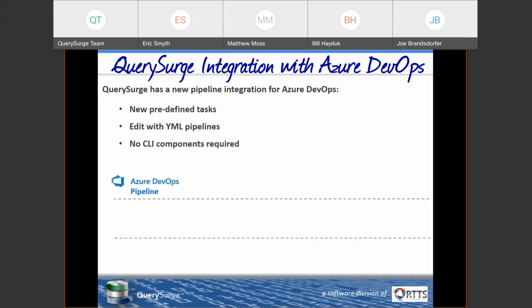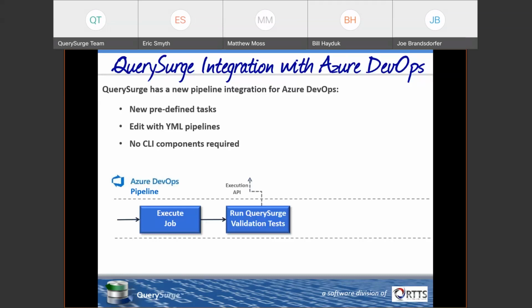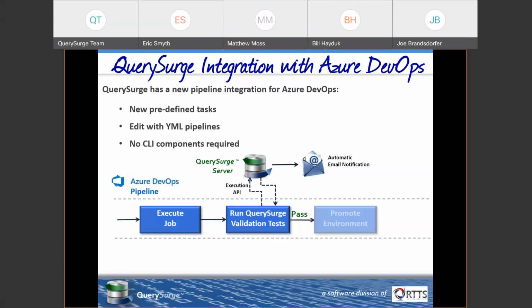So for example, you could set up a pipeline that looks something like this, where you would execute some type of ETL job. And then once that job is complete, the next step in the pipeline would be a task that would run the QuerySurge tests associated with that job through our API. Those tests would then run, the results would then get fed back into Azure DevOps, and then you can put conditional logic based on those results, either to go to your next step in your pipeline or to run some type of reconciliation job.